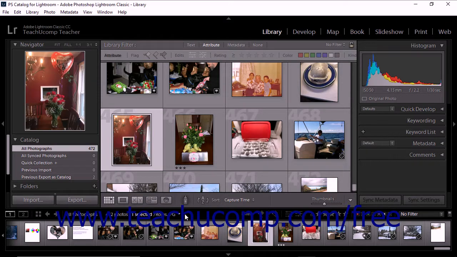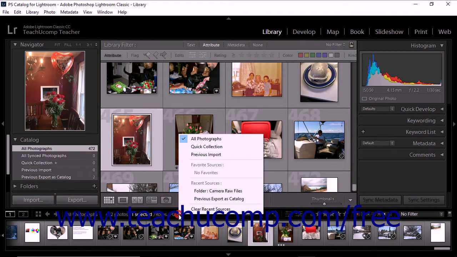If you click the downward pointing arrow at the end of the file name in the control bar, you'll see a pop-up history of your recently accessed folders and collections. You can click on any option in this pop-up history to instantly return to that location.